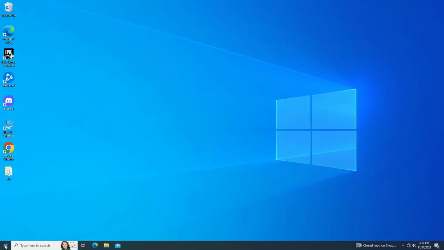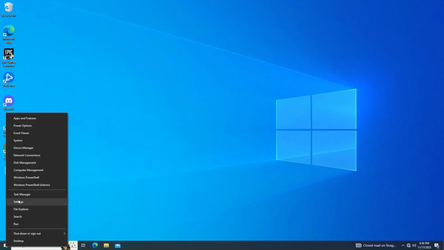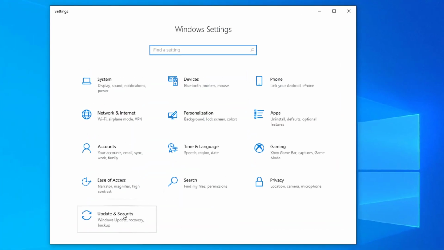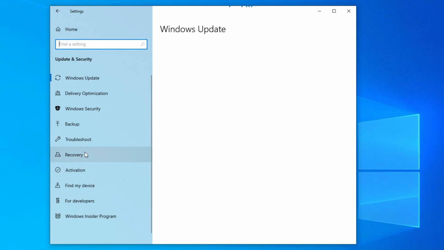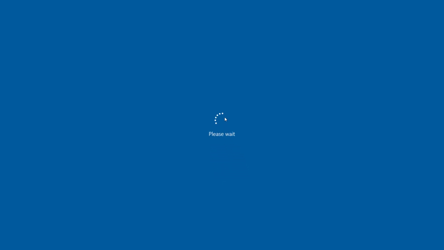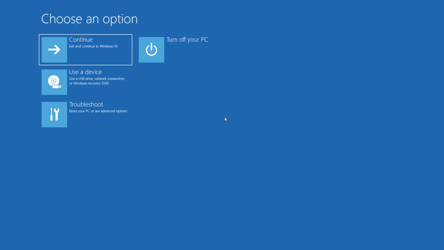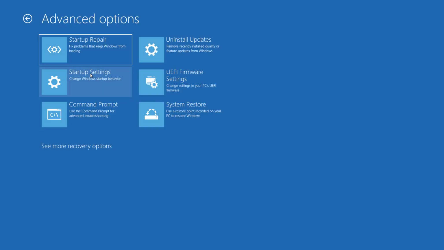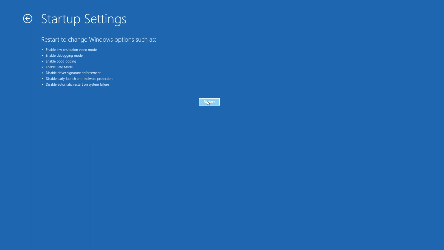Now open Settings. Click on Update and Security. Click on Recovery. In Advanced Startup, click on Restart Now. Click on Troubleshoot. Click on Advanced options. Click on Startup Settings. Click on Restart.